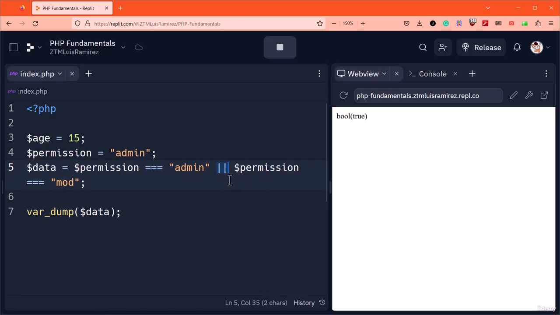If one condition evaluates to true and the other condition evaluates to false, the entire value evaluates to true. Overall, the OR operator allows for either comparison to be truthy for the entire line of code to evaluate to a truthy value. There's one more logical operator called the NOT operator.